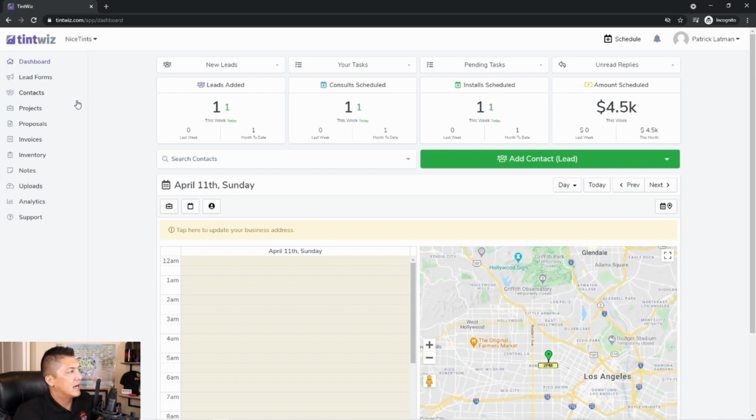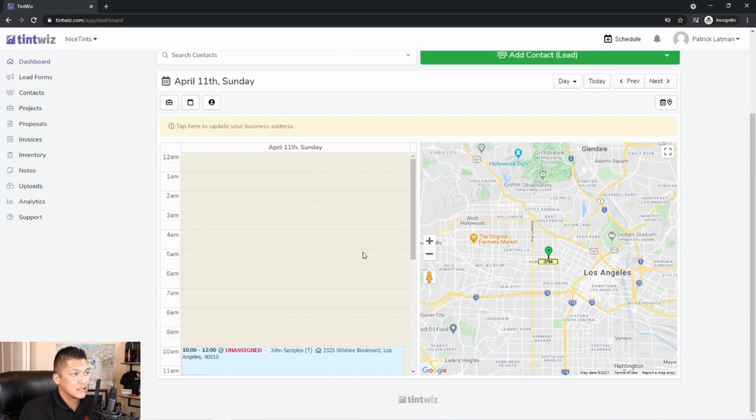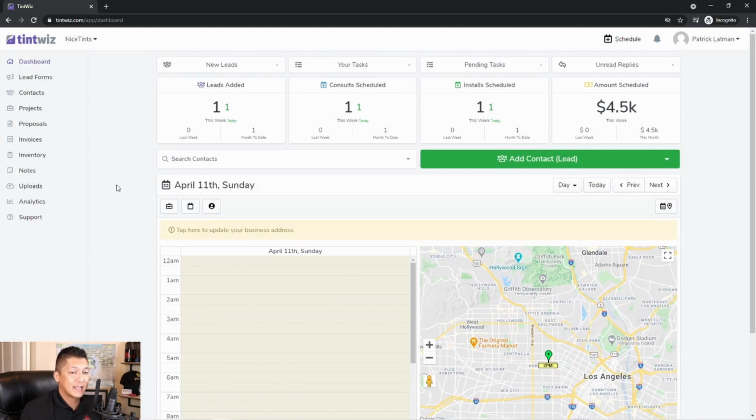Okay. Now we're going to be going into more detail and more depth into each and every single one of these categories: lead forms, contacts, projects, proposals, invoices, inventory, notes, uploads, analytics, and support. We are going to be checking those out in other videos, but this is the first glance of what TintWiz looks like after you go ahead and get your account set up.